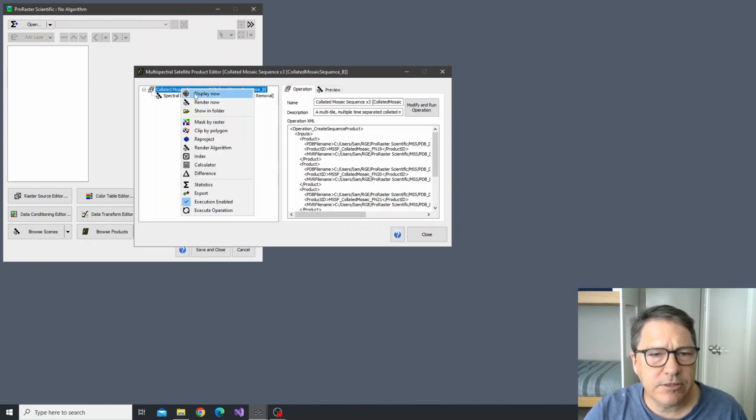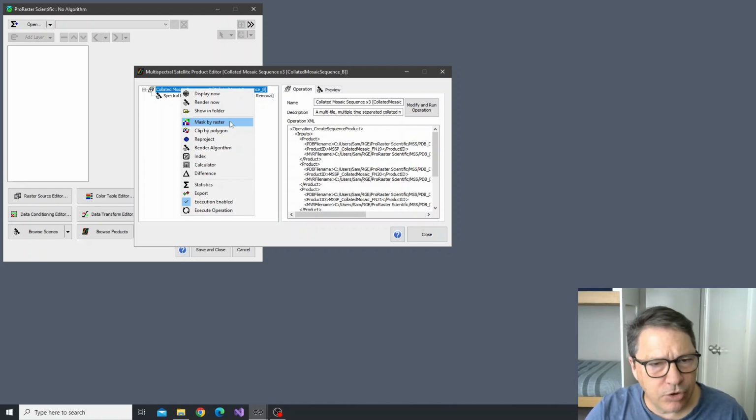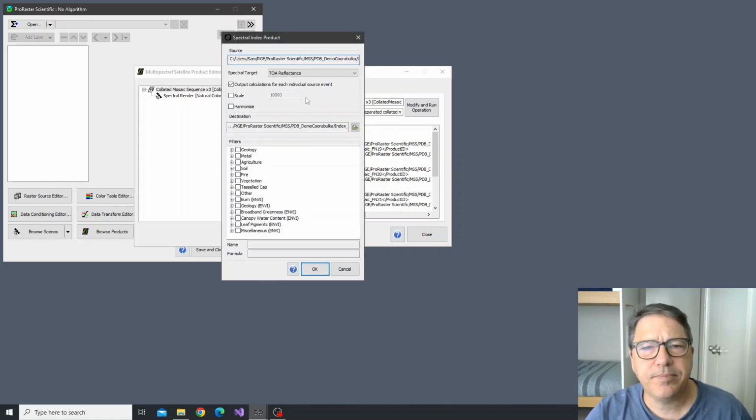So right clicking on this, here's our reproject option. We're not going to need to do that. Up here we have mask by raster. We've already masked, so we're not going to need to do any masking. So we can go straight to computing our vegetation index. So I'll add that in as a new operation.